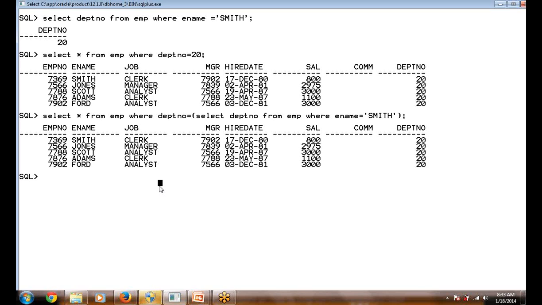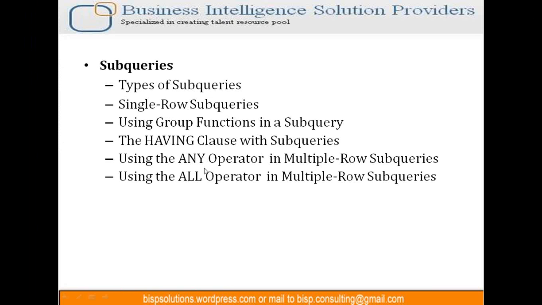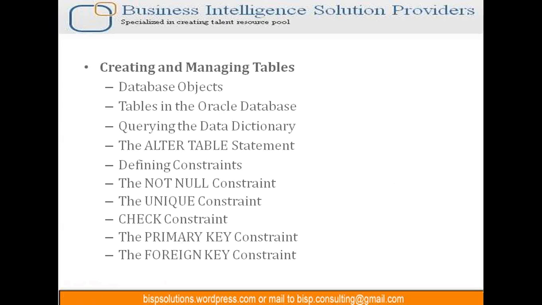Again, this is something that is used extensively in our databases. We will go through these subqueries in detail, talk about single row subqueries, have group functions, have the having clause, and use two subquery operators called the any operator and the all operator. Then we will look at how we create and manage our tables.